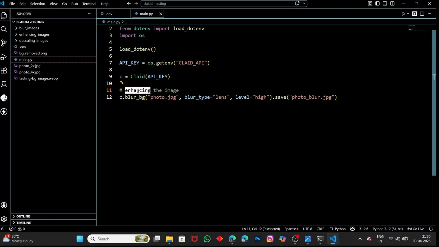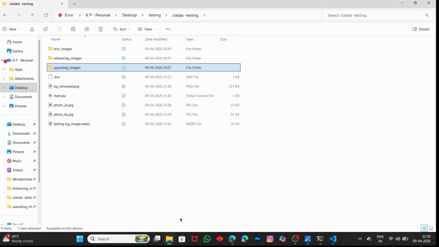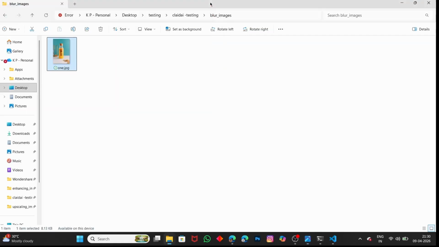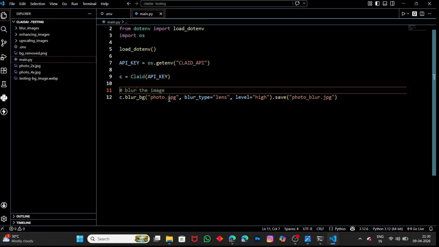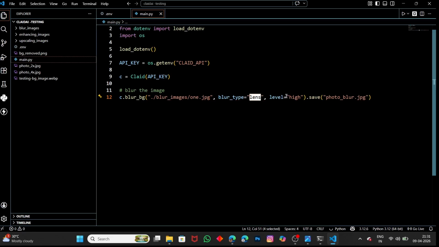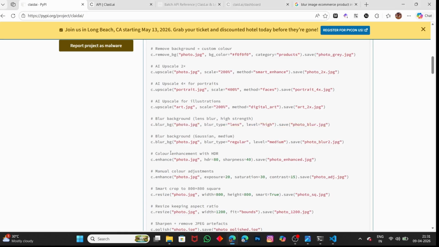And for the image, inside this blur images folder, I have one image over here. This is the sample image I have taken for blurring, and the name of the image is 1.jpg. So it is present inside the blur images folder, and the name of the file is 1.jpg. And for the blur type, I have used lens, and I have set the level to high, and the output name is photo blur.jpg. So there are many blur types.